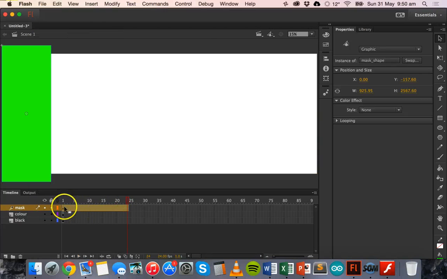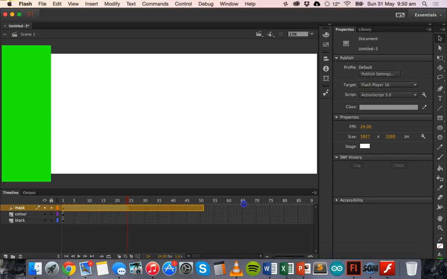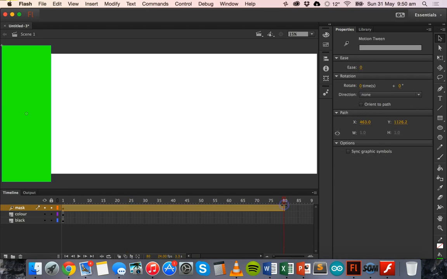Now, automatically, Flash has added 24 frames here for this motion tween. But if we only use 24 frames, this mask would be moving backwards and forwards really quickly. So we're going to extend that out. I'm going to make it about 80 frames, but you can make it longer than that if you want it to be a bit slower. Okay, so I've got 80 frames there of motion tween.